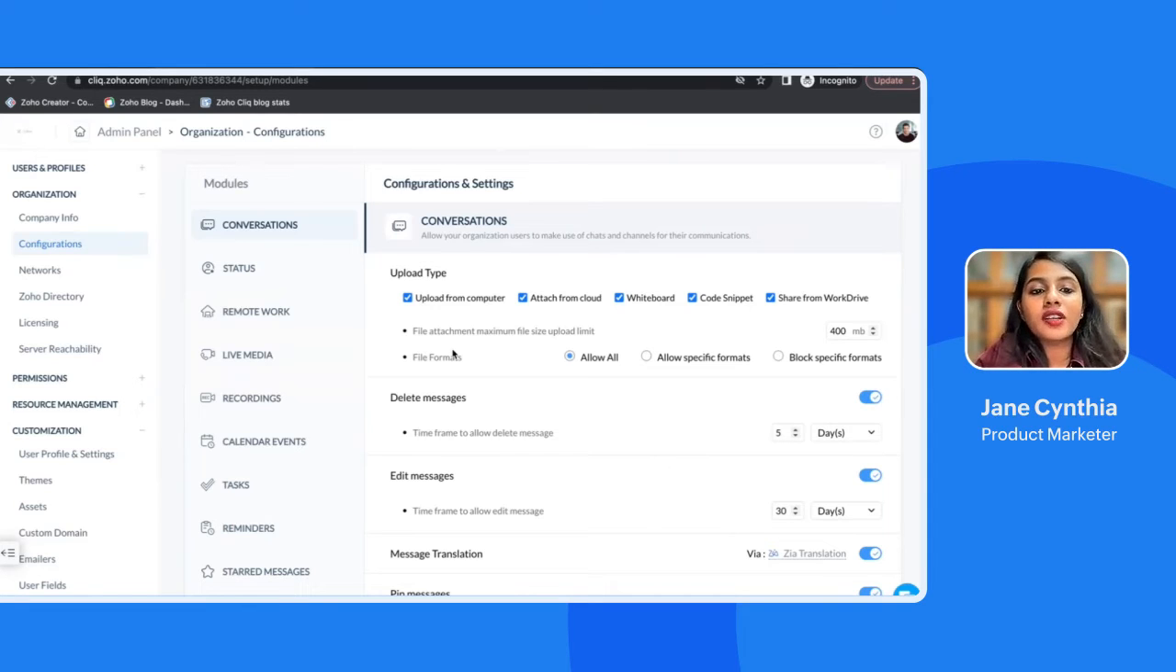Next is file attachment maximum size. Setting a maximum size for file uploading is really crucial for managing storage and bandwidth resources effectively. This ensures that the platform remains responsive and prevents excessive usage of storage. Next is file format. Administrators can control the types of files that can be uploaded, providing an added layer of security. Whether allowing all formats or specifying certain acceptable formats or blocking specific formats, this configuration helps mitigate security risks associated with potentially harmful file types.